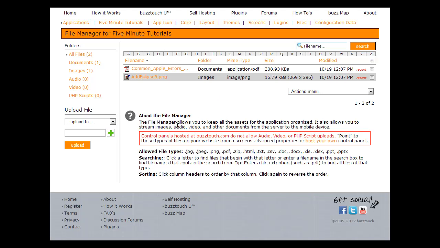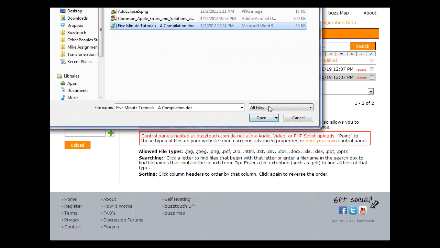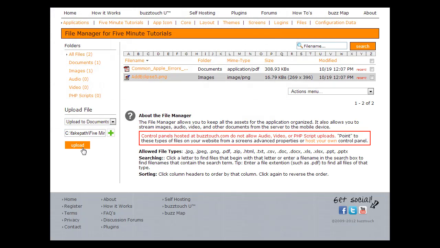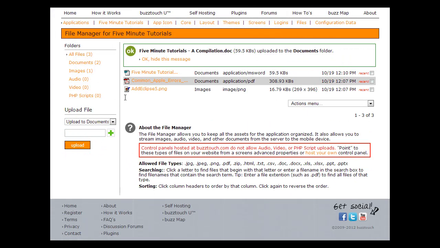So let's go ahead and add another file to the documents folder. This time we will do a Word doc, and we'll go ahead and pick that, and we'll upload it to the documents folder. So now you see, we'll hide this message.